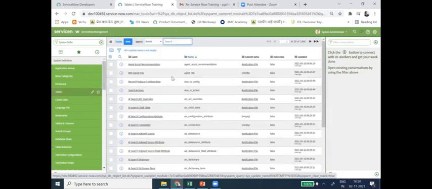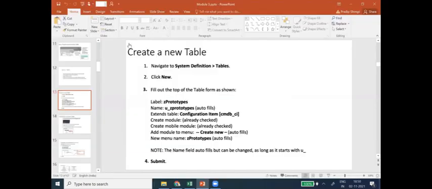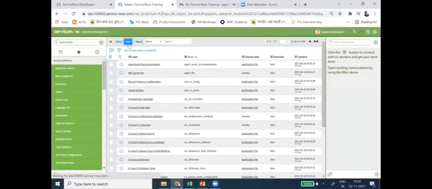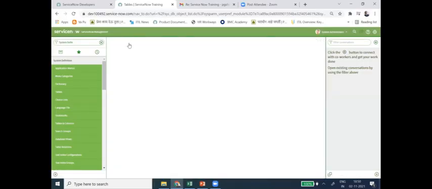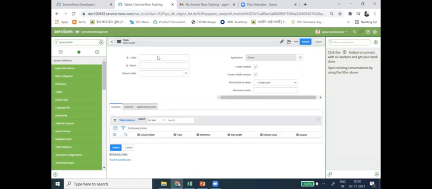Okay. Here I will create new because I want to create the new table. Now here I will explain you the entire process, how to create the table and how to create the form based on that table. Both I'll show you in this demo.